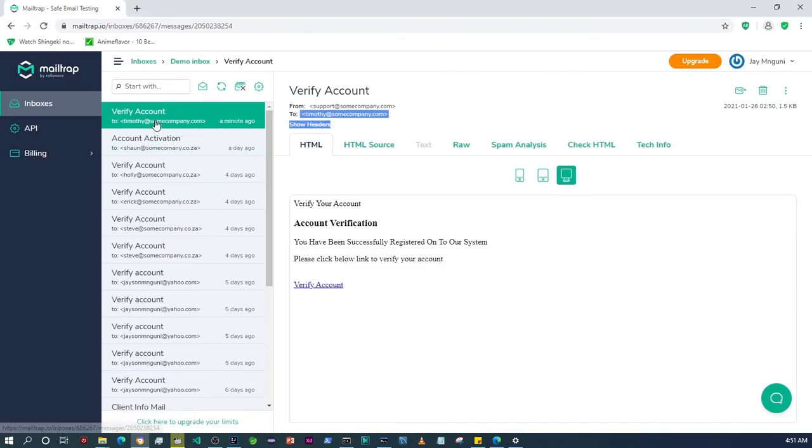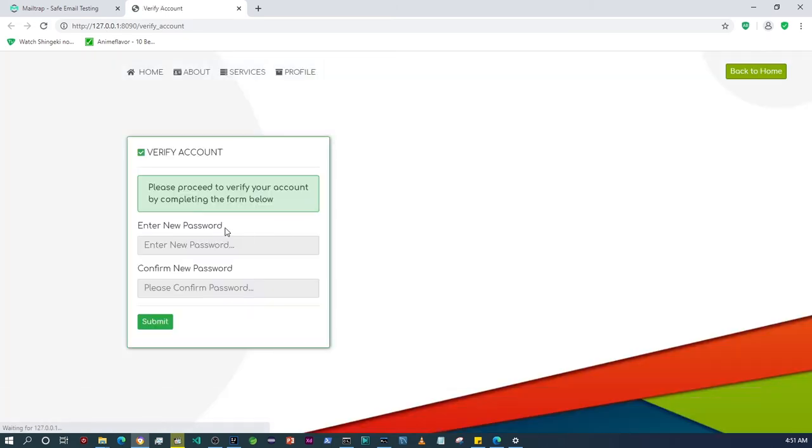So that's what we're going to do over here. We got the email already, so I just have to click here where it says verify account. Then it's going to take us to the page where we need to verify our account. Now there's a couple of things I want you guys to notice. Here within the URL, there's a verification token and a user ID.